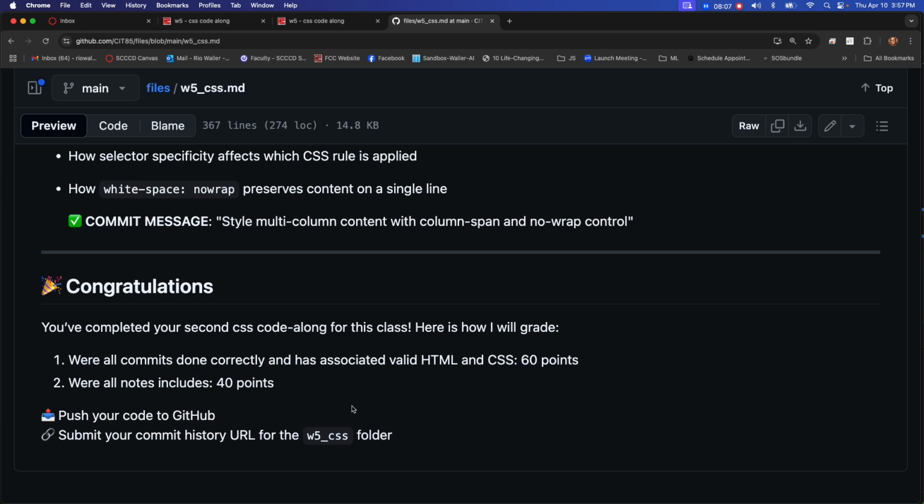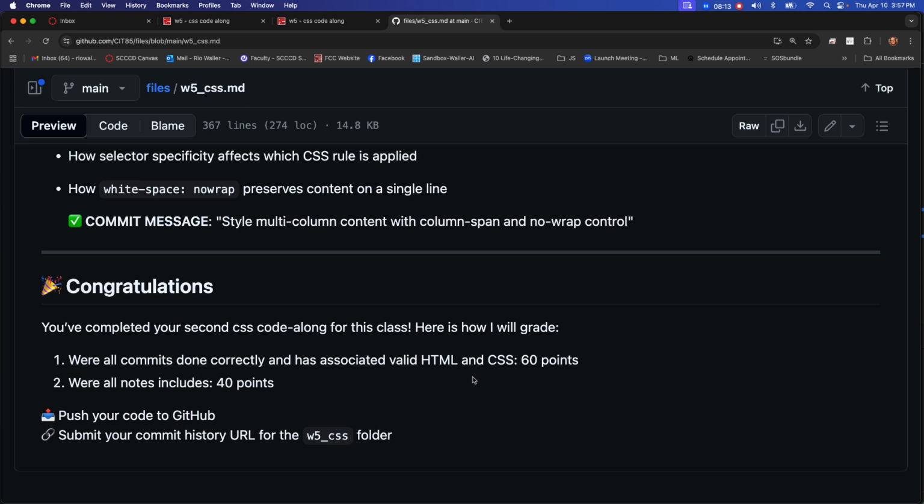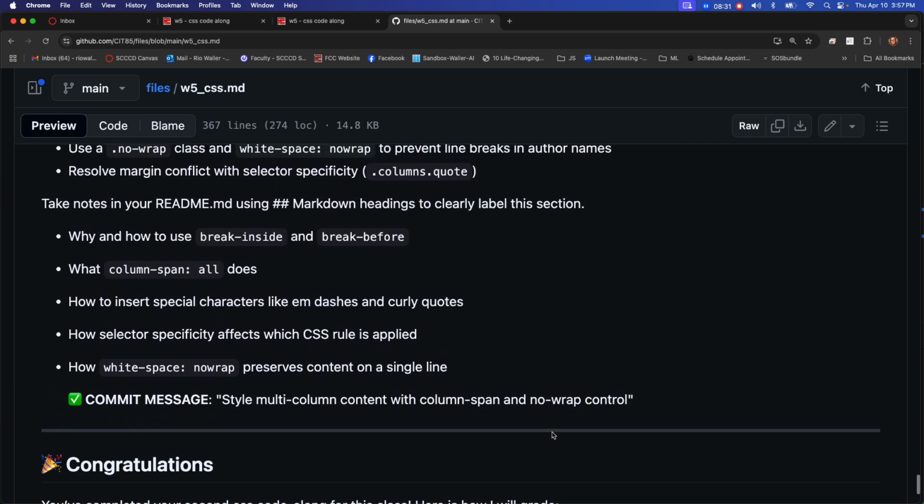Now, this is how I grade. Were all commits done correctly, with associated valid HTML and CSS? I didn't do this for 4 because I ran out of time, but for this one I will have better commits I can compare it to. So make sure you get those done and make sure you have all the notes in there. And then give me your commit history for your W5. Remember, you're going to end up submitting this several times if you use some of these breaks.